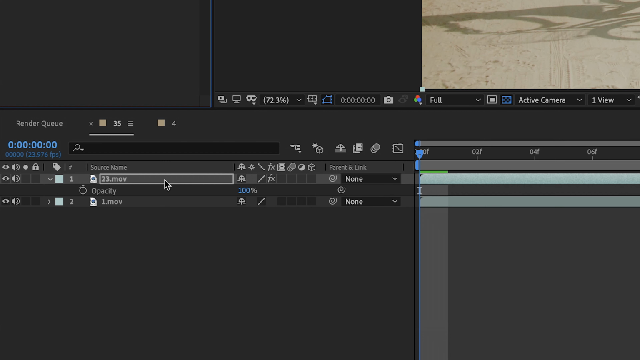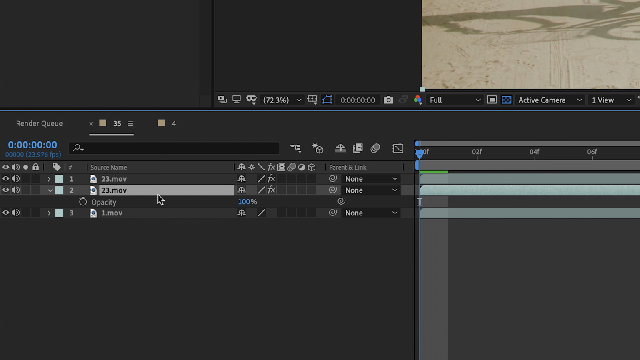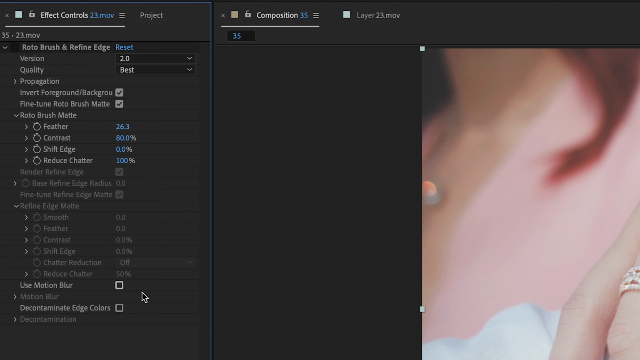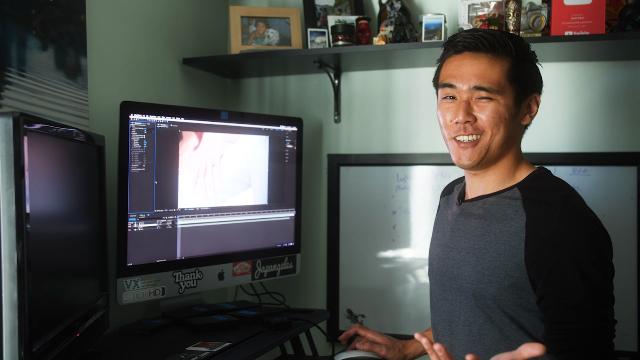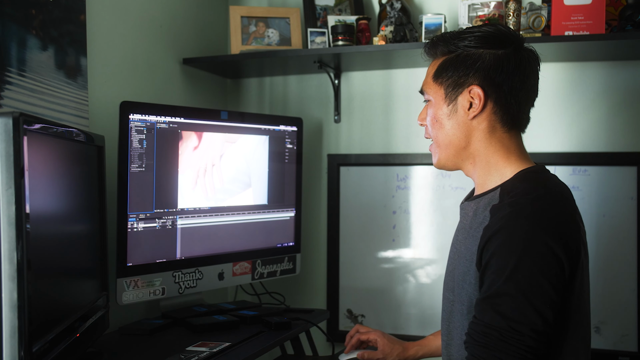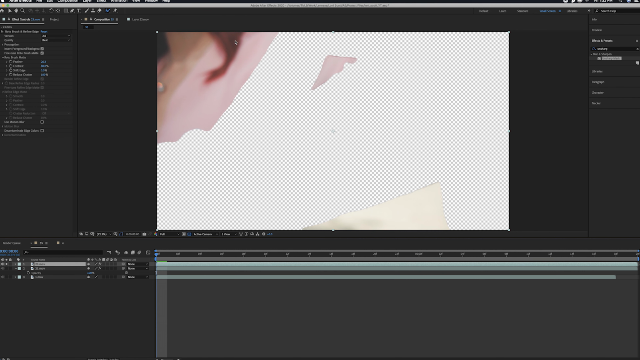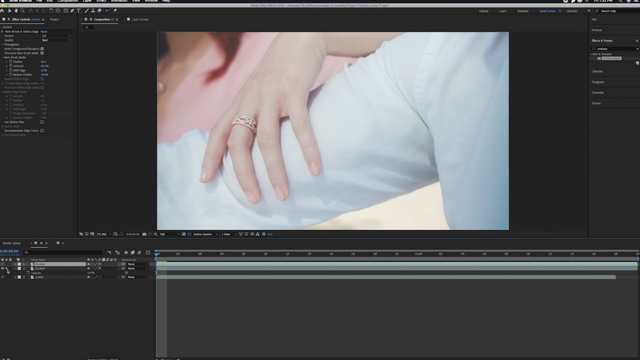And then the next thing that we're going to do is we're going to duplicate our clip, and then we're gonna go to the bottom and click off the roto brush and refine edge, and that's just gonna put it back to normal. Like, why would we do that? Well, here is why. So this one is inverted. If I push on solo, you can see that the background is visible, and then if I only push on this one, the entire clip is visible.